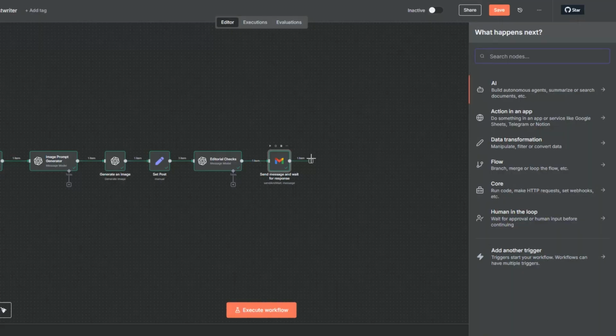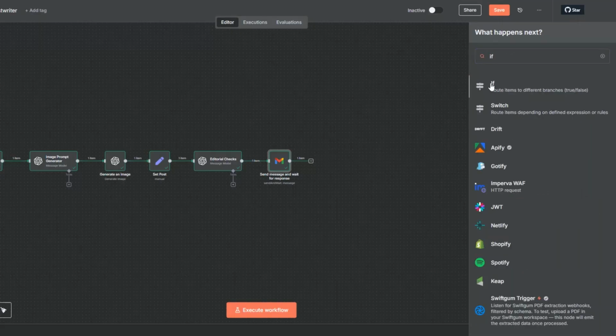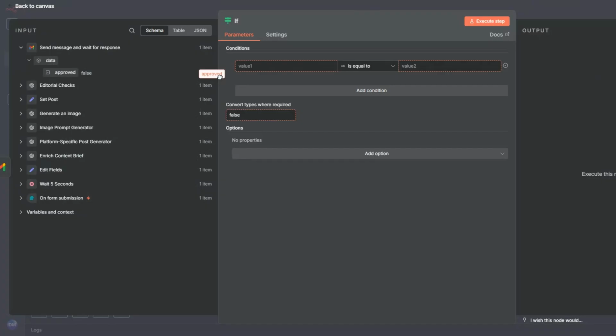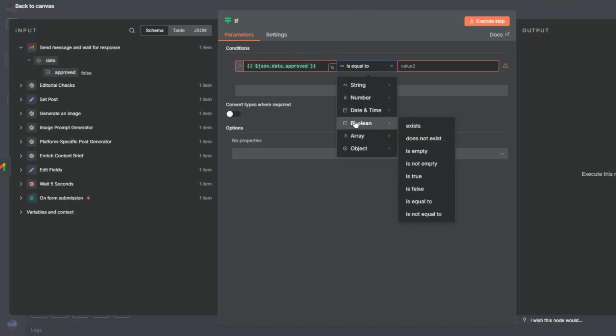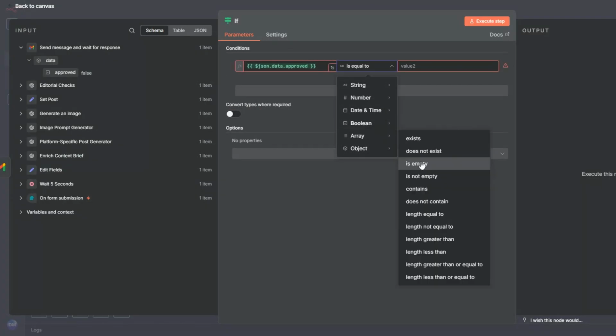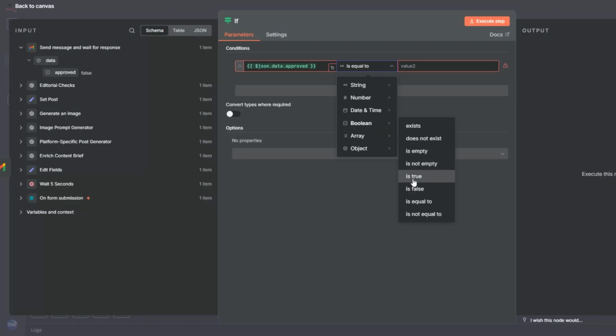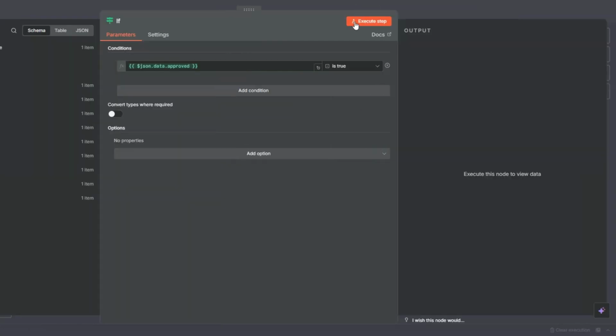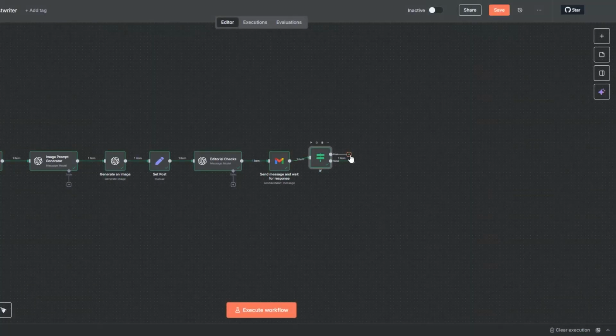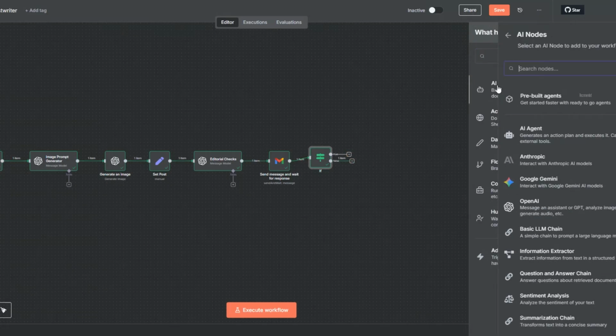Now the next thing that we're going to do here is we're going to add a condition. So I'll search for the if else node right here, and then for the value I'll choose a boolean. I'll say if it's true, I'd like to pass it through the true branch, but if it's false, we'd like to pass it through the false branch right here, like in our situation. So if it's true, we're going to proceed to add the client data and the post to a database. But if we disapprove our post, we're going to regenerate our post again using AI. So since we disapproved our post here, we're going to use an AI tool to regenerate our post.